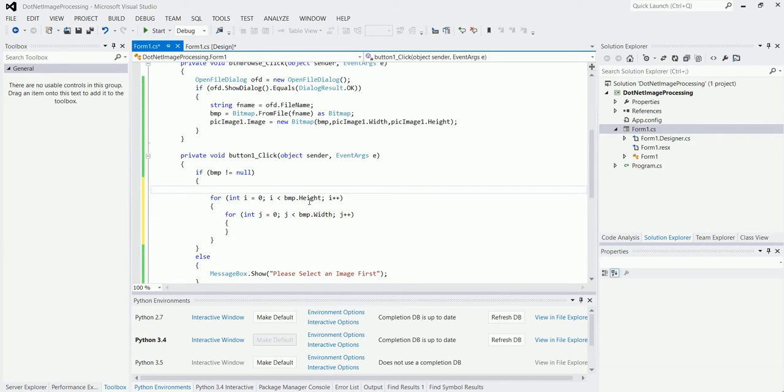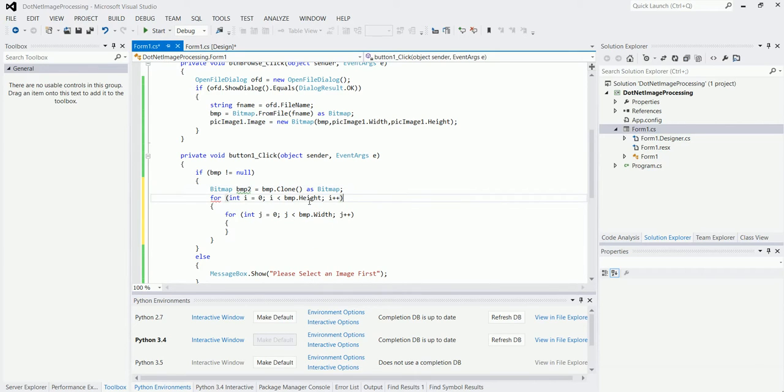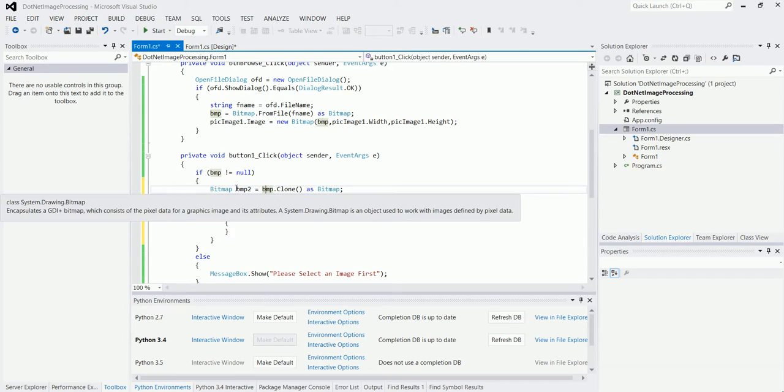Let's create one more image. Bitmap BMP2 is equal to BMP dot clone. You can clone any object. Cloning means if you just write BMP2 is equal to BMP, both will have the same memory, so any change you make in BMP2 will also be automatically reflected in BMP. You know that objects of a class are reference variables, which means they act almost like a pointer.